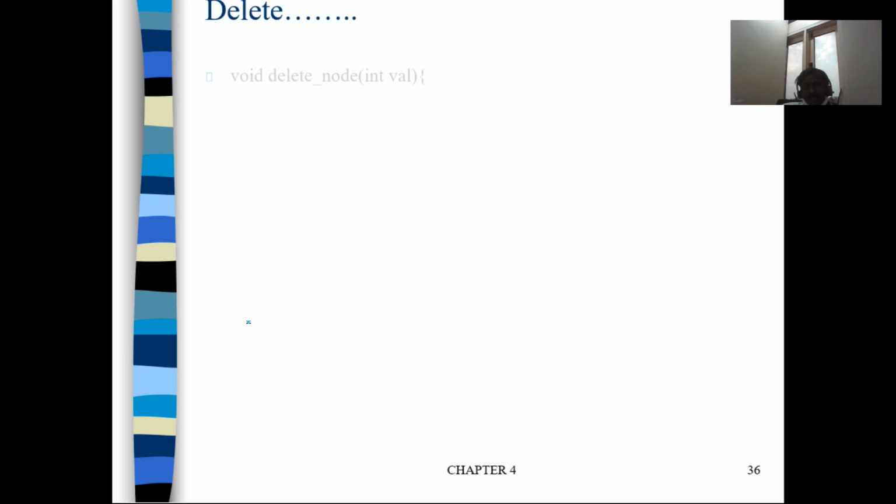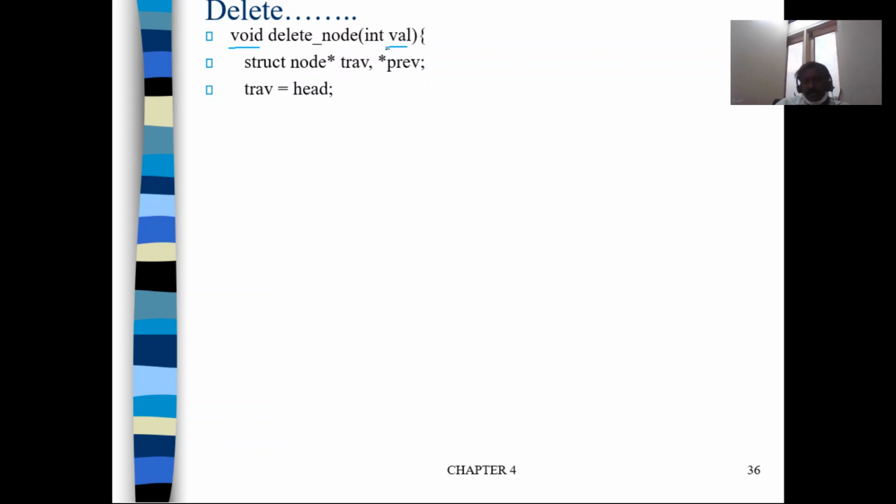Next comes deletion. This is how we provide for deletion. The function name is delete node, and it is a void function. It takes one value as argument, which means the node whose data part is equal to val is to be deleted. So we create 2 pointers, one is traverse, the other one is previous. Here we need to identify the node which is to be deleted and also its previous node, so we maintain these 2 pointers.